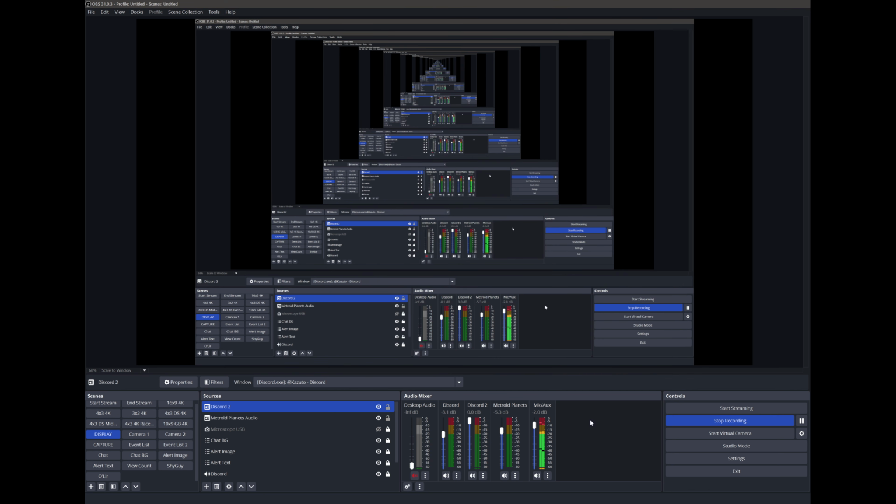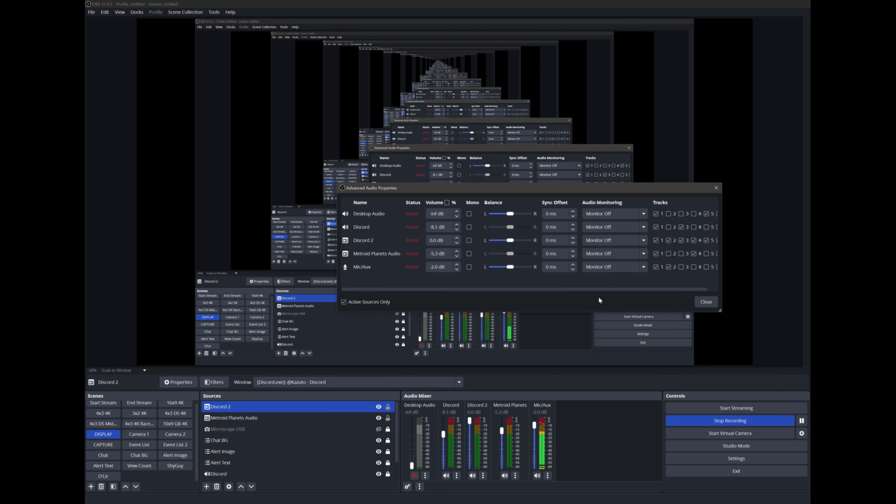But now I have a Discord 2 and everything you do will default to all the tracks. But since it's a Discord, I want it on its own. The Discord track is what I use track 3 for. So they'll all default on, you just uncheck the ones you don't want it to record to. And that's it. Now I'm done.